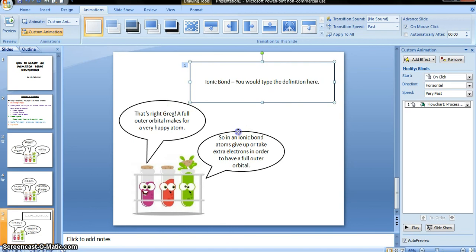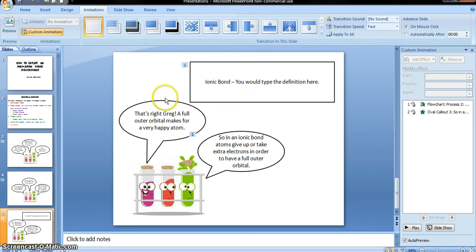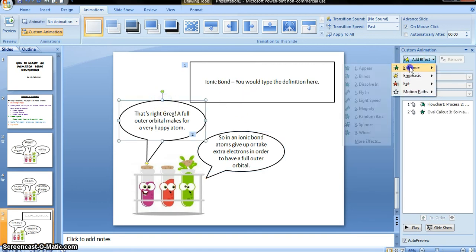Then I want Greg's word bubble to pop up. So you want to make sure that you animate them in the order that you want them to appear on your screen. So I'm just going to go with appear because I think it makes it nice and easy. But you could choose anything you wanted to.